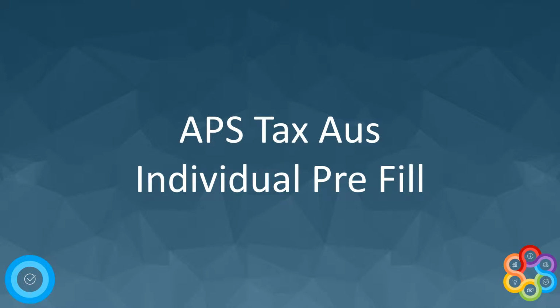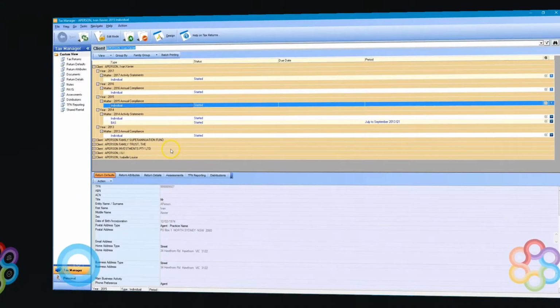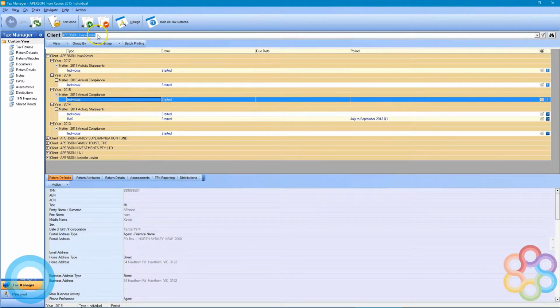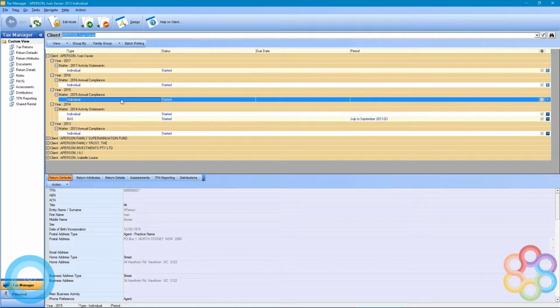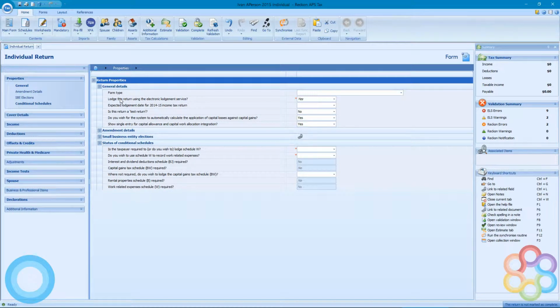Now we're on to the last section of the data entry for the basic course. Let's have a look at the individual prefill and how to add that into our return. We'll start again in the tax manager, and we're going to open Ivan A. Person in 2015, because that's the ATO prefill data that I've downloaded.